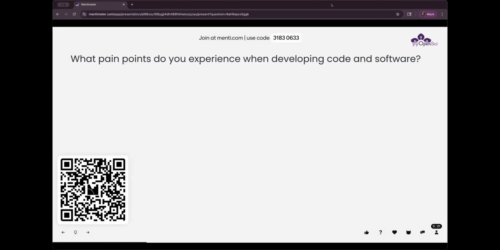So time for another question. I want to understand what pain points you have when you're developing code and software. So take a moment to think about that and then respond to this Mentimeter. If you haven't yet gotten the Mentimeter up, you can go to menti.com and use the 8-digit number to log in, or you can use the QR code. And I want to emphasize that there's no personal information shared with your responses. So everything is anonymous. This is just feedback and things that we can think about and discuss together.